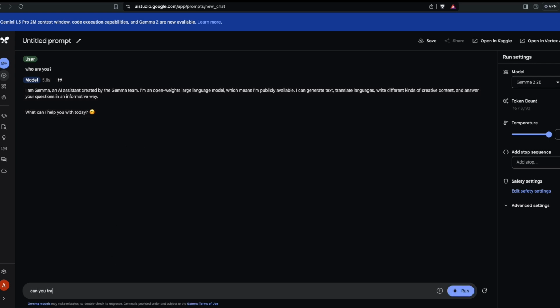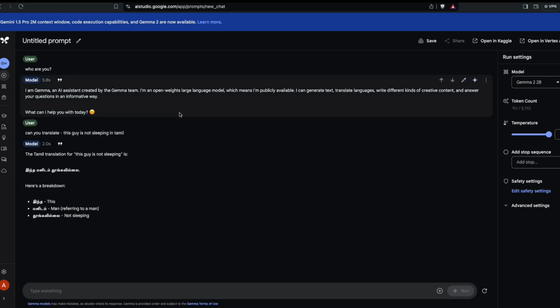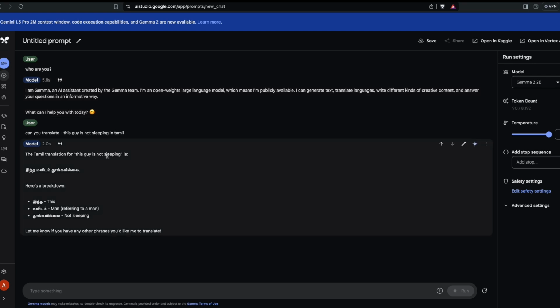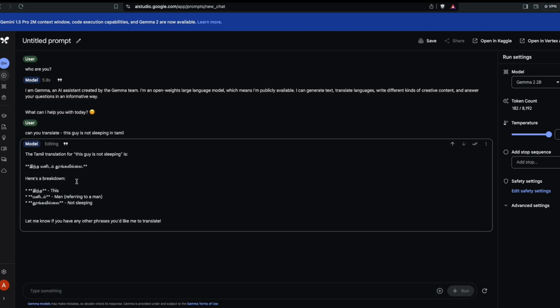Can you translate "this guy is not sleeping" in Tamil? Let's see if it can translate. So I've just said, this guy is not sleeping in Tamil. Okay, it gave me Tamil text. It said, "inda manidam thoongavillai." Actually, you have to say "inda manidan." I mean, manidam is not a word, I guess. So it's referring to a man. Thoongavillai is correct. This man is not sleeping. Close, and for a 2 billion parameter model, I should be extremely happy instead of nitpicking about it.